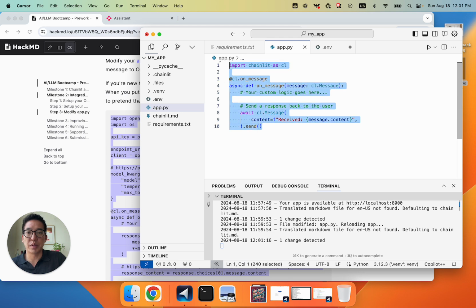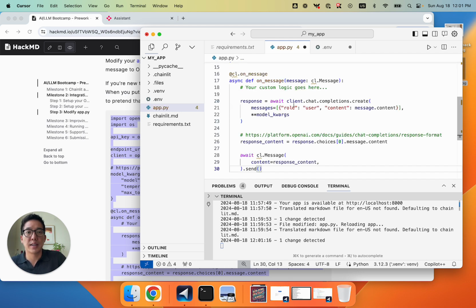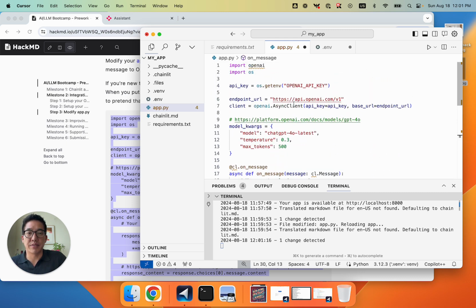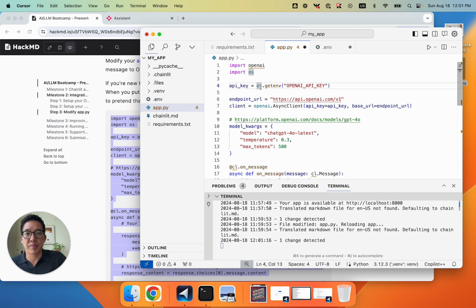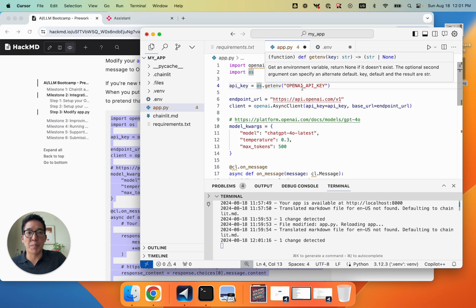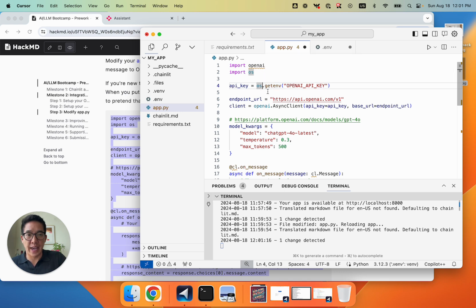So just replace maybe what's here. And let's take a look at what's different. So the first thing you do is fetch your OpenAI key from the env. And then, we'll create an OpenAI client.